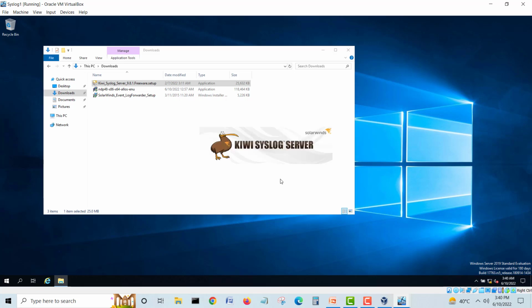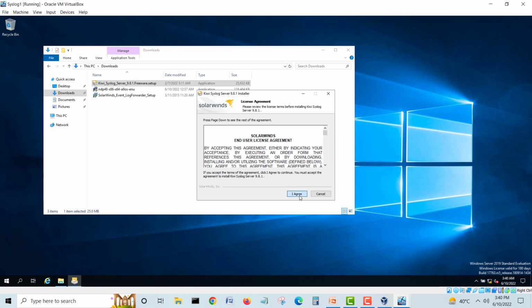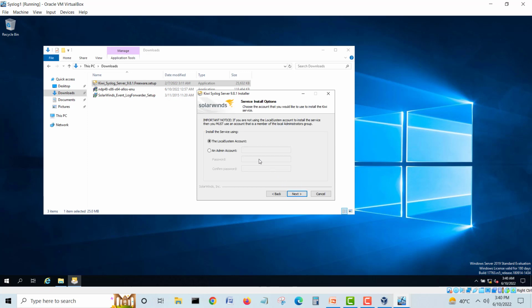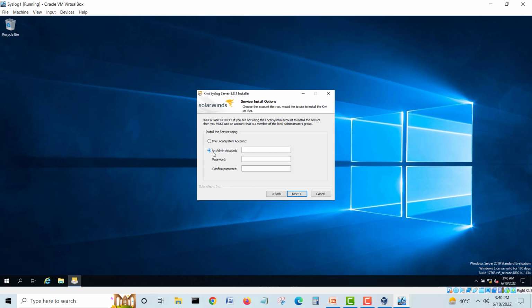Next, install Kiwi Syslog Server as a service. Yes. Next. Okay, here we will use an AD admin account, homelab sysadmin. Okay. Next.